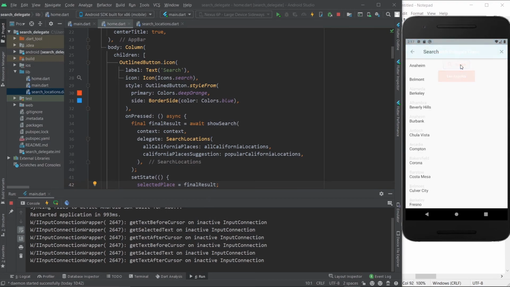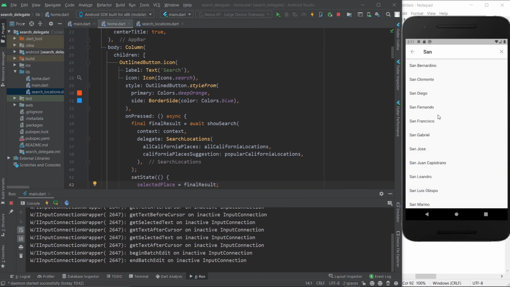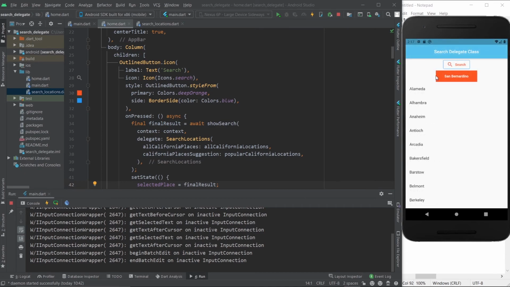Now let's do the same thing, except without the suggestion list. So let's just say San with a space, and as you can see, very few suggestions right here. But if I hit the button, all the suggestions show up. And I'm going to pick San Bernardino, and boom, San Bernardino, which I'm sure is a very nice place to visit.